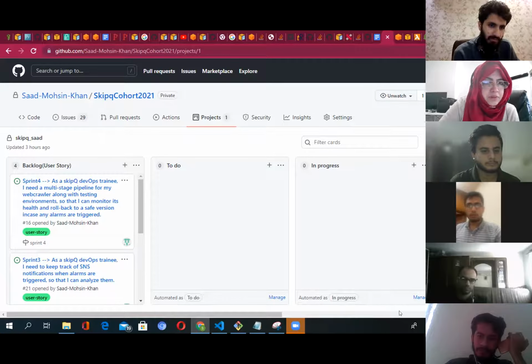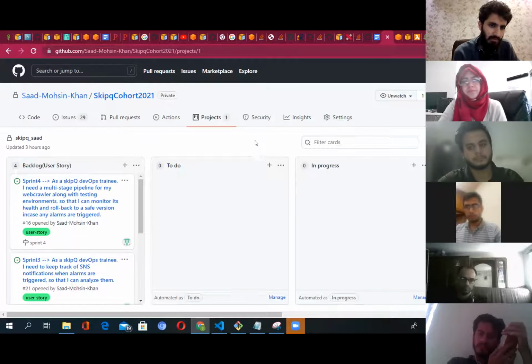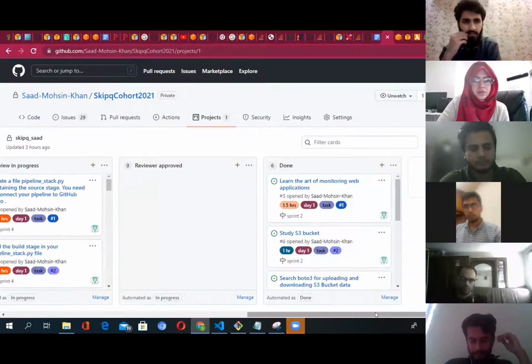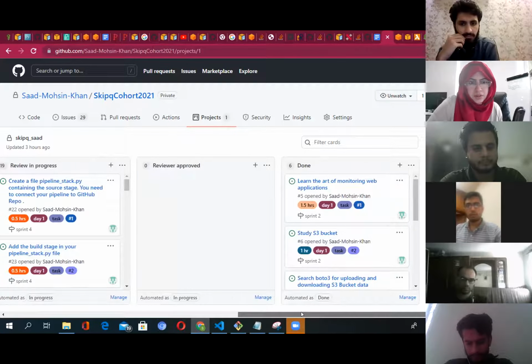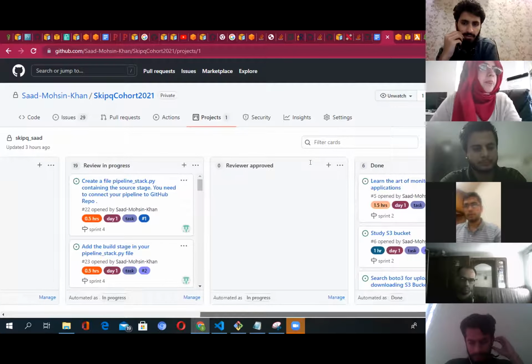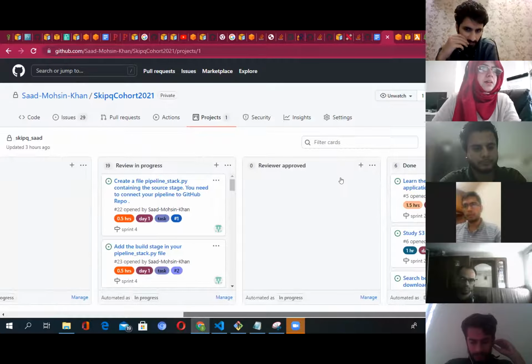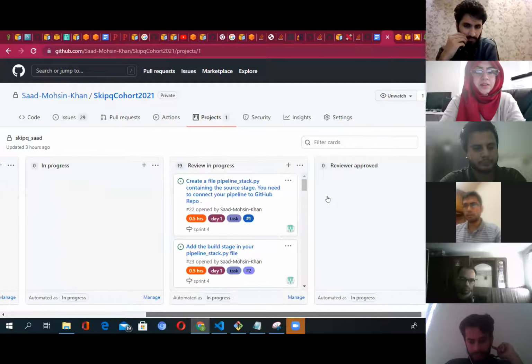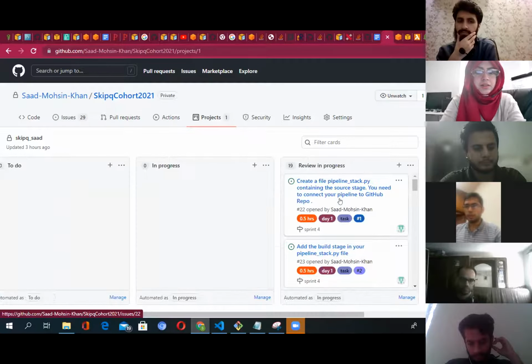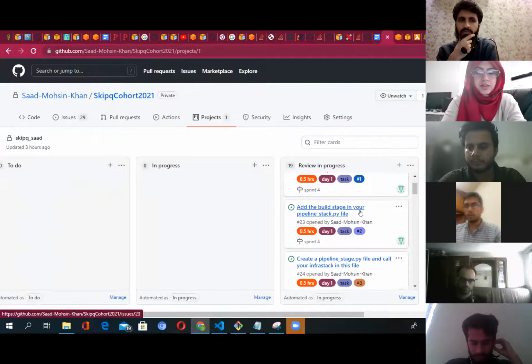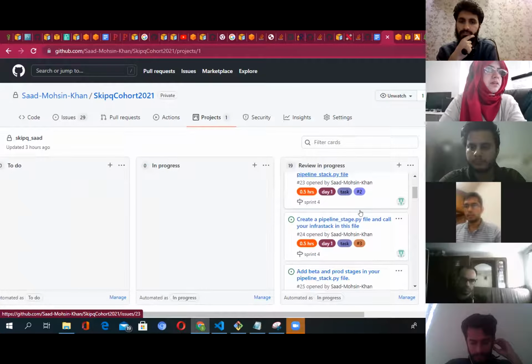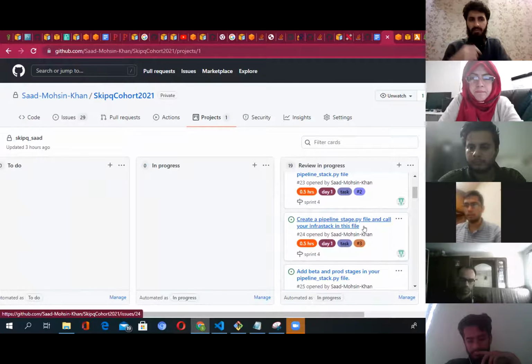Now, for the tasks, I defined these. At first I had to create a file pipeline_stack.py containing the source stage. And for this, I had to connect it to my GitHub repo. Then I had to update it by adding a build stage in that pipeline_stack file. And finally, create a pipeline_stage.py file, which basically calls my infra stack.